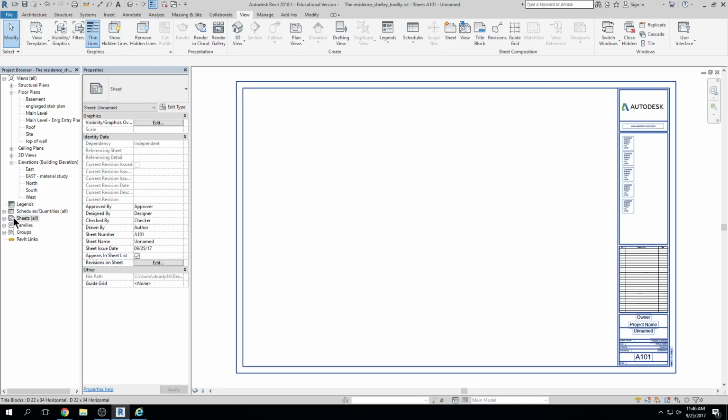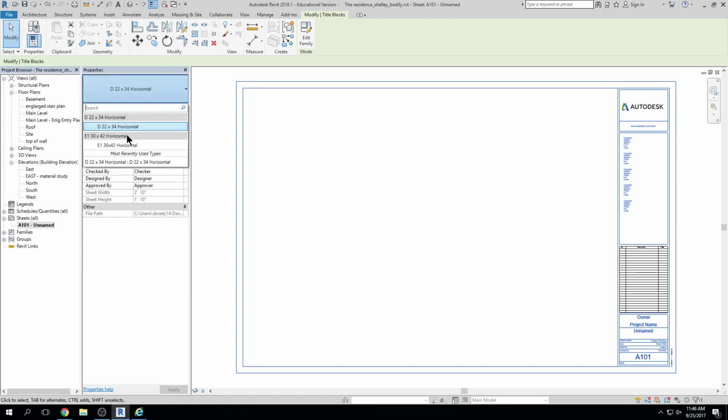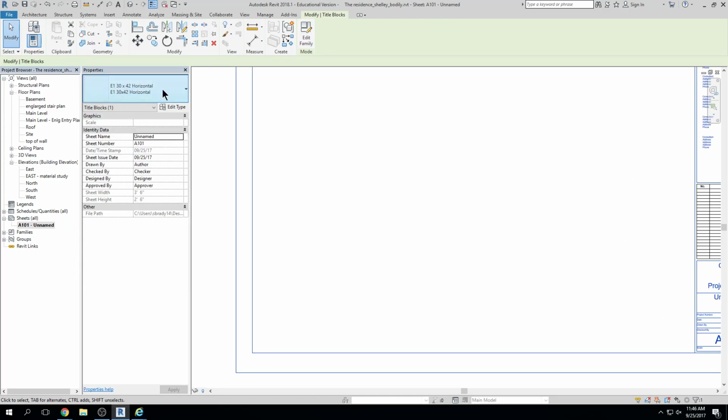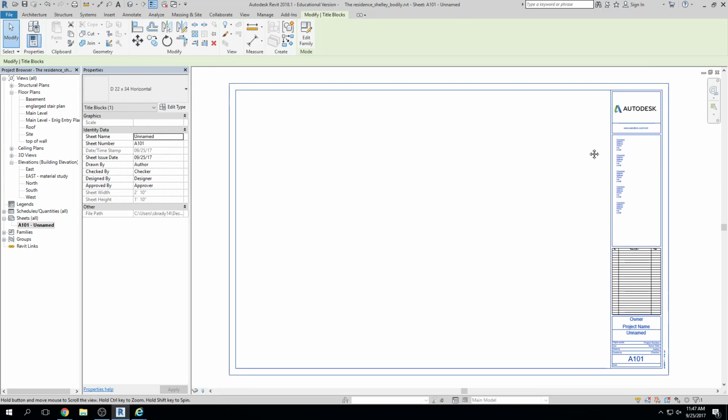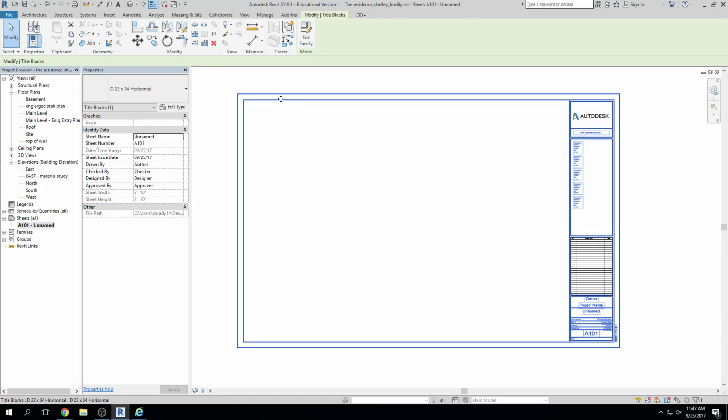Now under Sheets, if I open this little plus sign, I've got my A101 unnamed sheet. I click on my title block. There it is. If I want to change the size of my title block, I would drop down and I could change it to E1. It's bigger, right? Look how magical that is. So essentially you are defining your sheet size by adding your title block. You're not going into your paper space setup and saying, this is a 22 by 34. You're just applying a title block, and that title block kind of bounds your page.